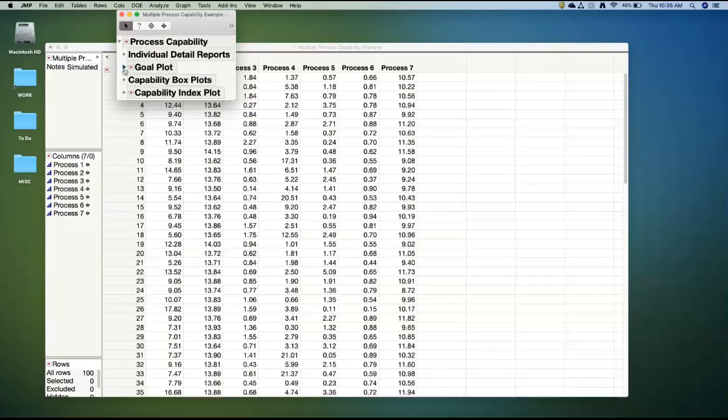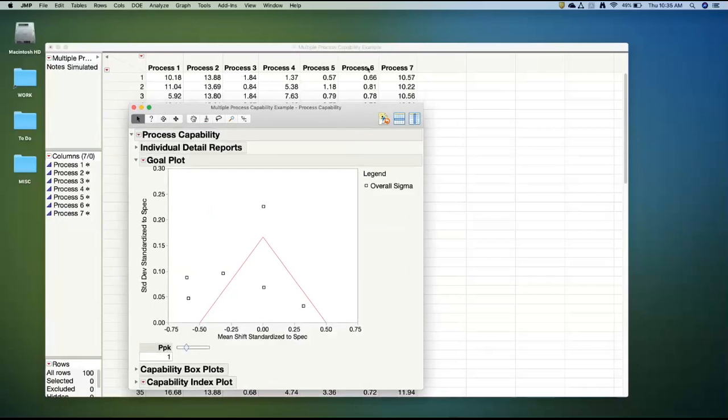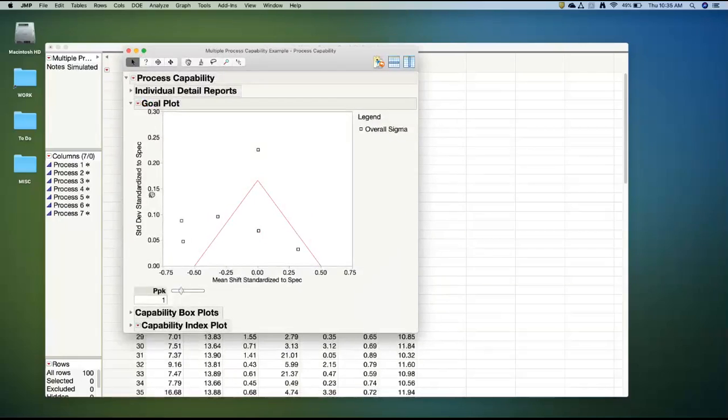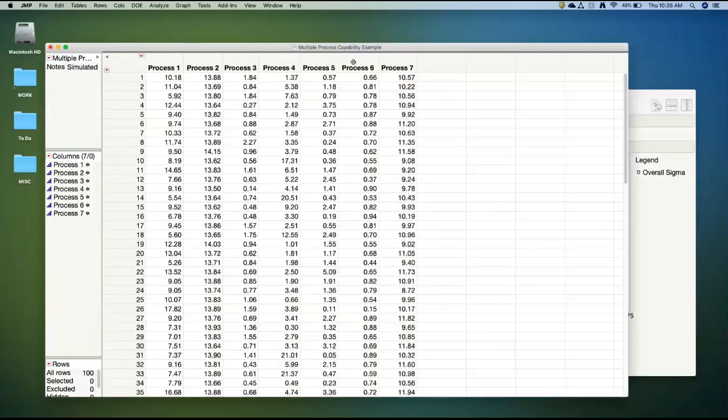Now I'm going to open up this thing called the goal plot. What this does is display the results of each of those variables. There's 7 of them. Remember, we have process 1 through 7. It's making this really neat graph, standardized to specs because we have different specs for every one of these variables, and they're on different scales. Like if you look at process 6, you can see the scale that data is on, and process 7, the scale that data is on. So to look at a graph, we really need to standardize it.